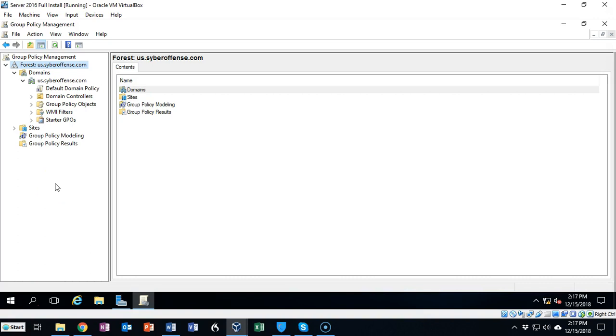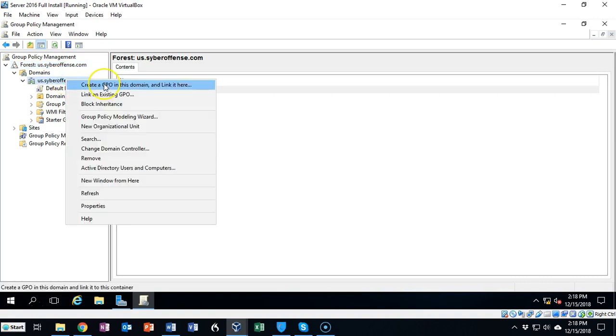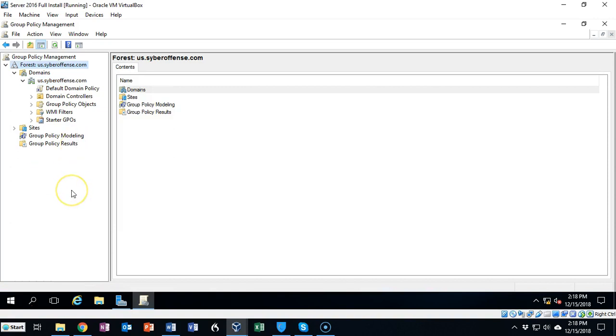My experience has been, if you don't have to create an object, don't. If you can use an existing group policy object up inside of this management console, do it. Some individuals will want to go ahead and create a new group policy object, and you can do that just by going up here to the name of your domain, right-clicking, and selecting Create a GPO in this domain and Link it here, or you can use one of these existing group policy objects.